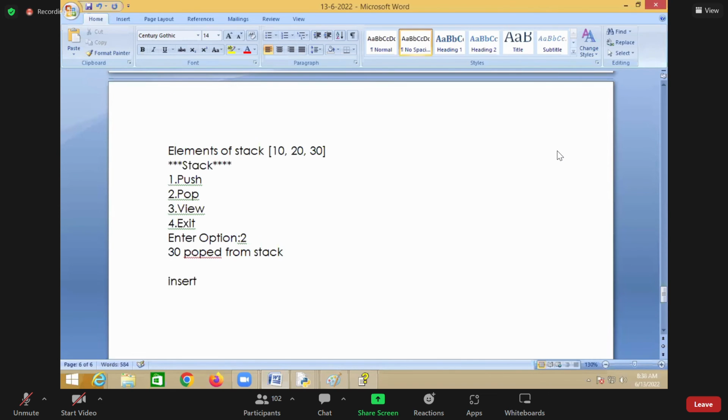Inserting elements. Append will always add at the end of the list. If you want to insert an element in between, if you want to add a value in between, you can call it inserting. Inserting an element inside a list, because list is mutable. So you can do all these operations, right?